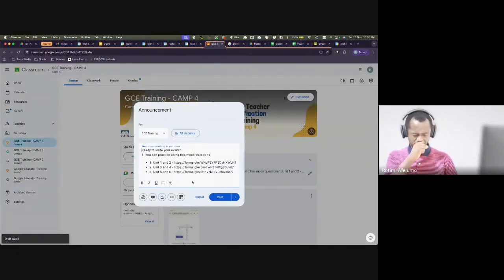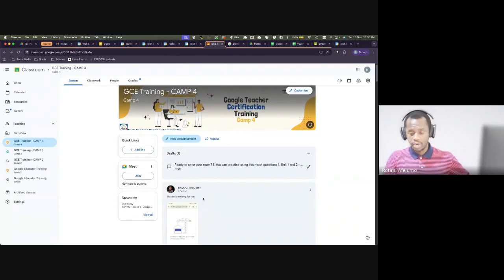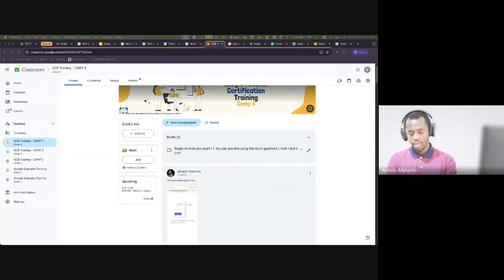Each unit has 30 questions. So unit 1 and 2 have 60 questions, and unit 3 and 4 have about 60 questions. It's to allow you to continue to prepare yourself for the exams while you also do the practical. So I'll put this up, and every week I'll be adding the one for that week to it, just so you are getting ready for the exams before we begin to round up.